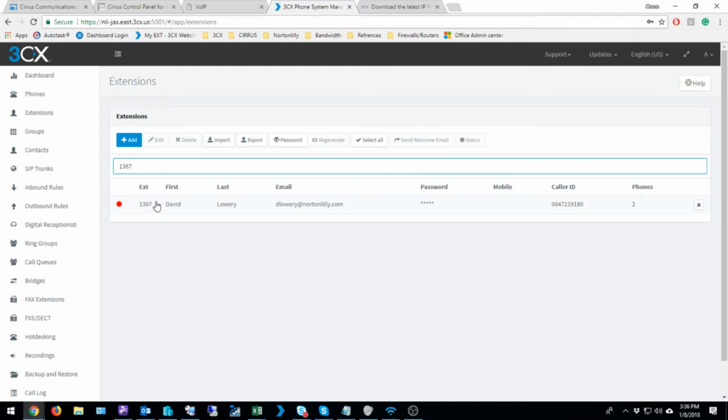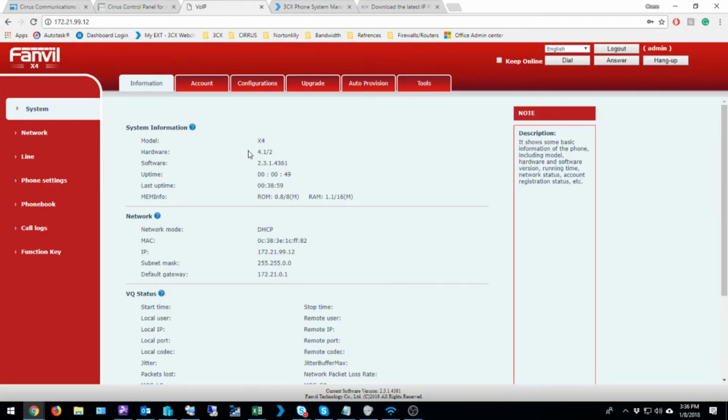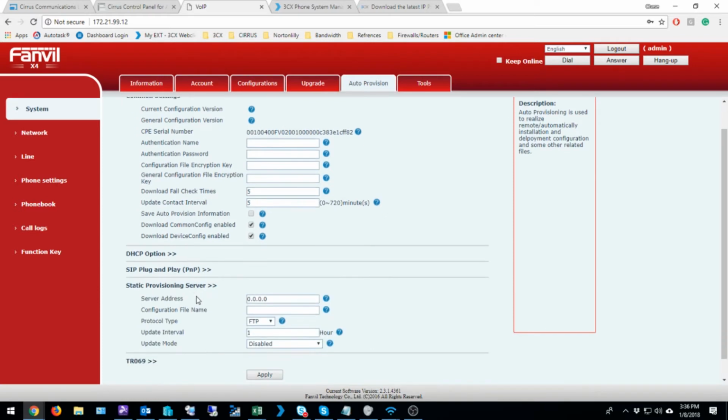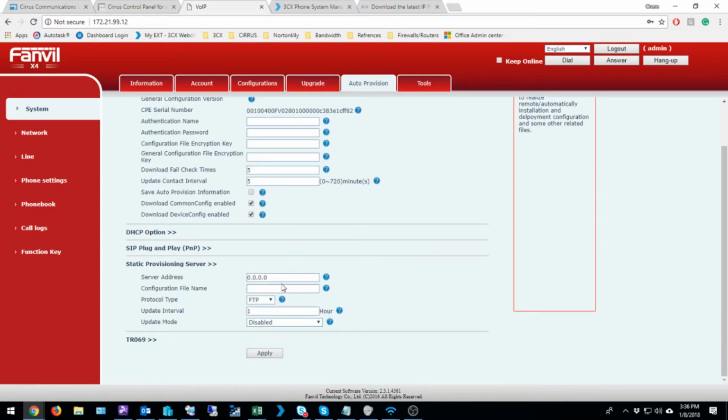So what we're going to do is go back to our Fanvil phone and go to the tab Auto Provisioning, or auto provision. Go to static provisioning server. Now you're going to take that link you just copied and put it right in there.